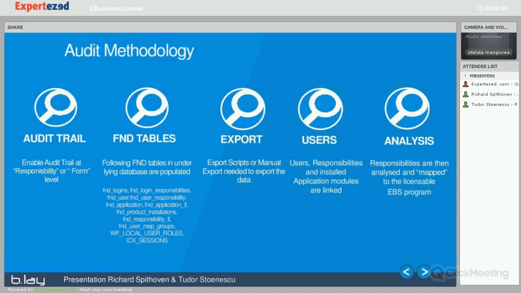And what you would need to do in there then is look at the different users that are defined within the software and see what responsibilities those users have assigned to them, and how those responsibilities are linked to the installed application modules within the eBusiness Suite software. And in that analysis, you would need to map the responsibilities assigned to the different users to the different licensable eBusiness Suite programs.